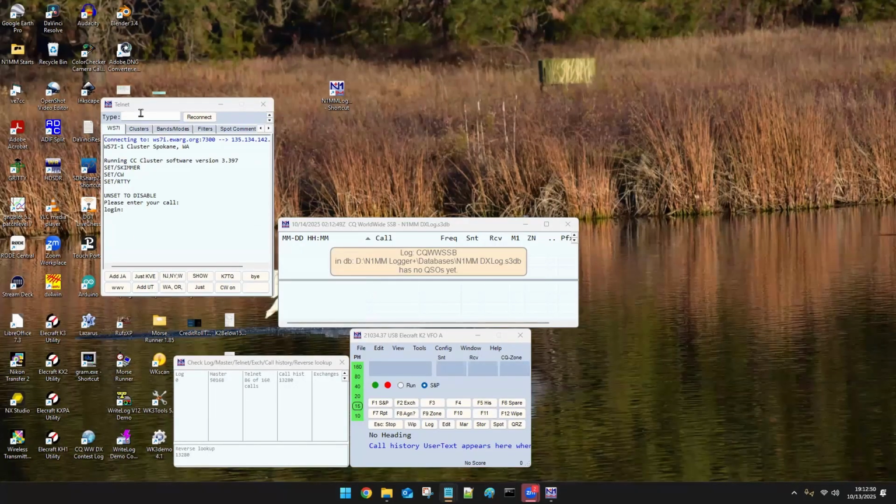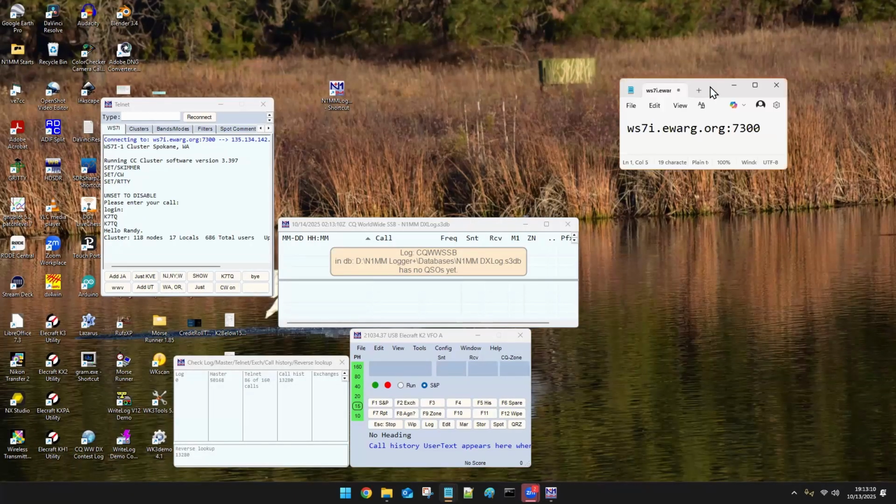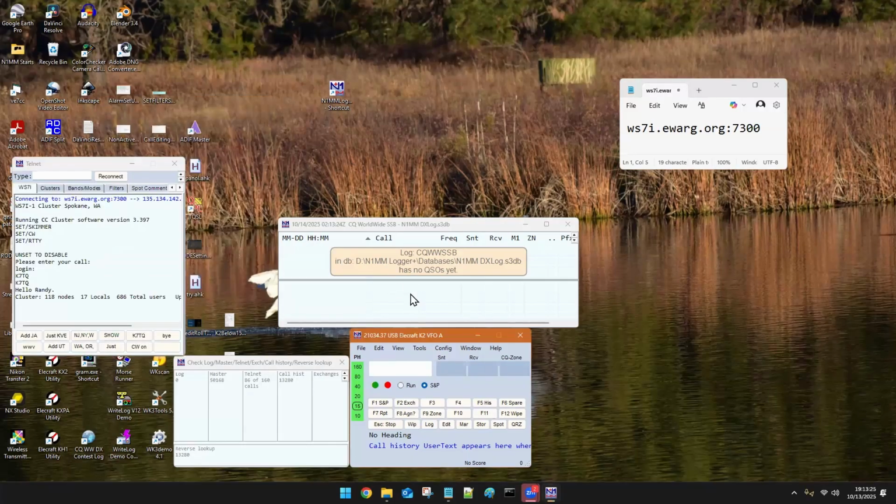It wants me to log in. So up here, you type in your call. Don't type in mine. And it knows who I am, and now it's picking up spots. There it is in case you're interested in seeing it. That's the address for WS7I. The port is 7300. That's what the colon 7300 means. So there's the telnet window, and we don't need to see it, but let's keep it in view. Let's put it over there.